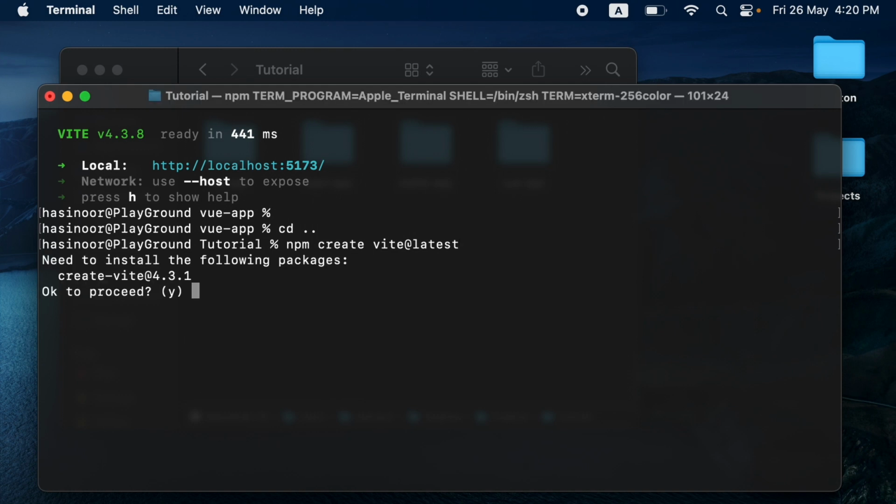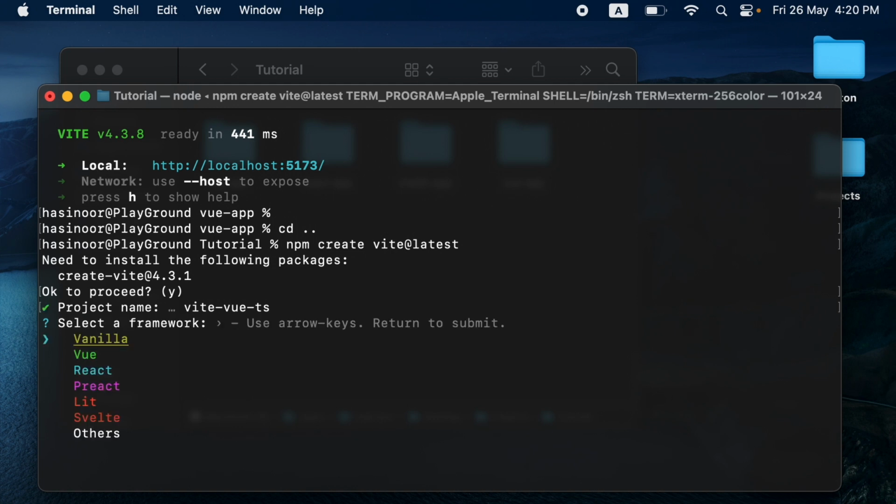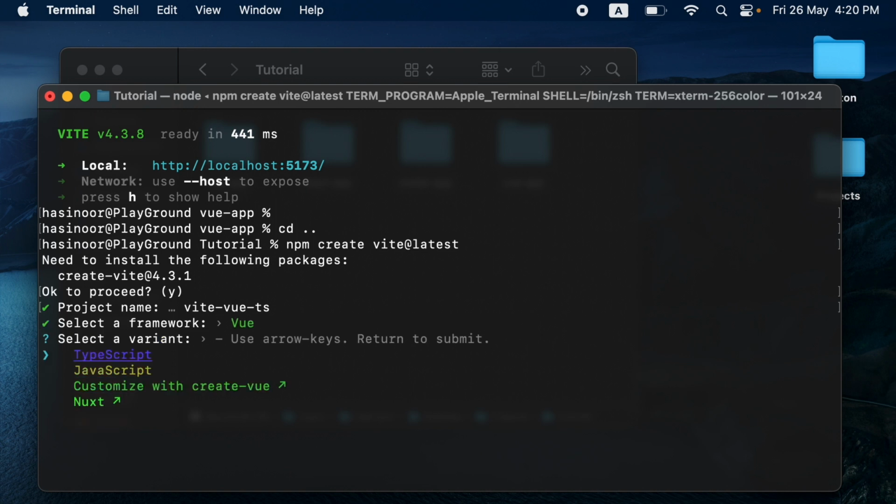Then it is asking to install that package. We will accept it. Now it is asking for project name. In our case it will be vite-vue-ts. It is asking to select a framework. We will select Vue. Here you can see we have React, Preact, Lit, Svelte and others. So we will select Vue, and it is asking to select a variant. For this project we will choose TypeScript.